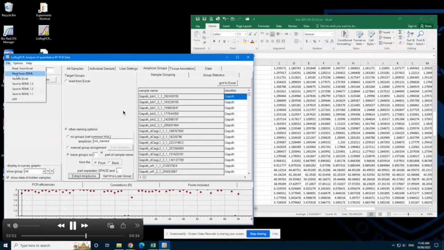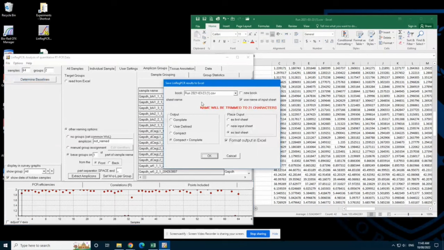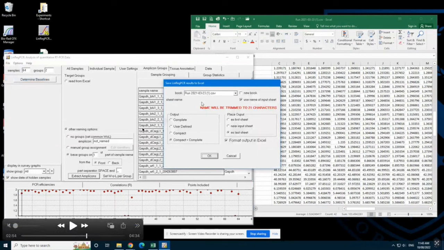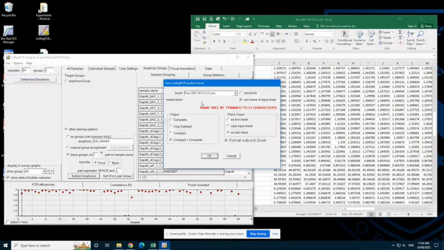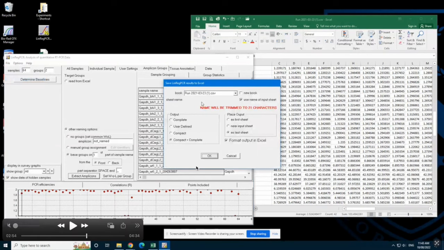Now I will be exporting. This will export to the same file that is open. You can do that, or you can create a new file. I'll be doing it in the same file. And what information do you need to export? I'll be exporting the whole package here, compact and complete, because you'll need every piece of information for further analysis. You'll need to select these two options there.